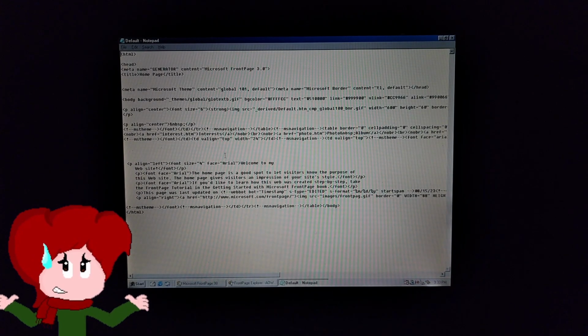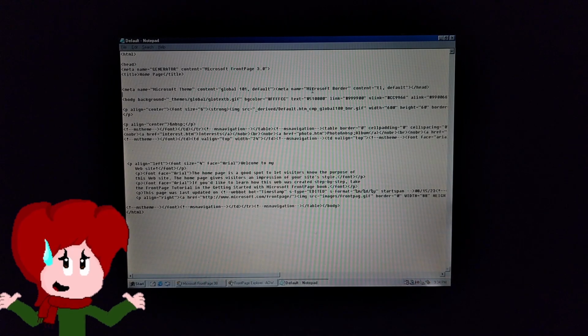Meta name, Microsoft theme, content, global 101, comma default.